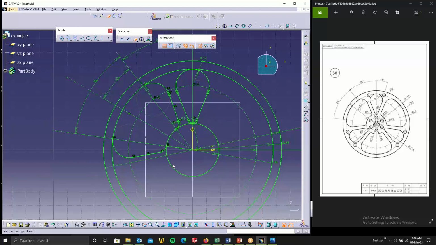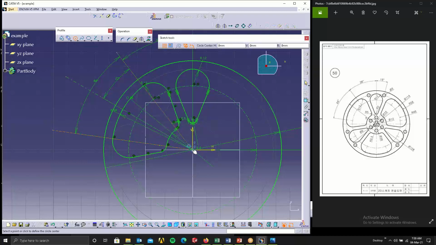So get rid of everything else. Okay, get rid of this also, and this also. Then we'll create that one more circle which we left out in the beginning. So that circle we'll just create. What is that diameter?